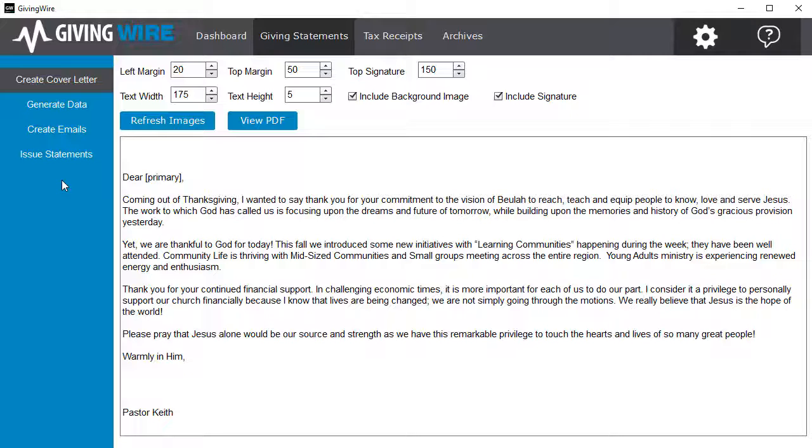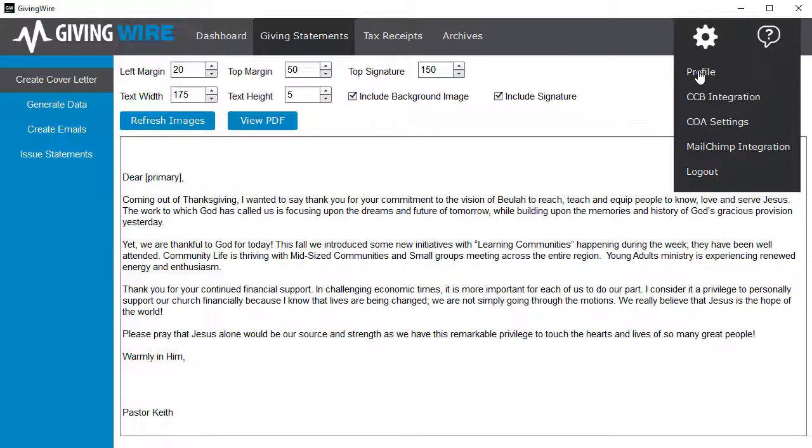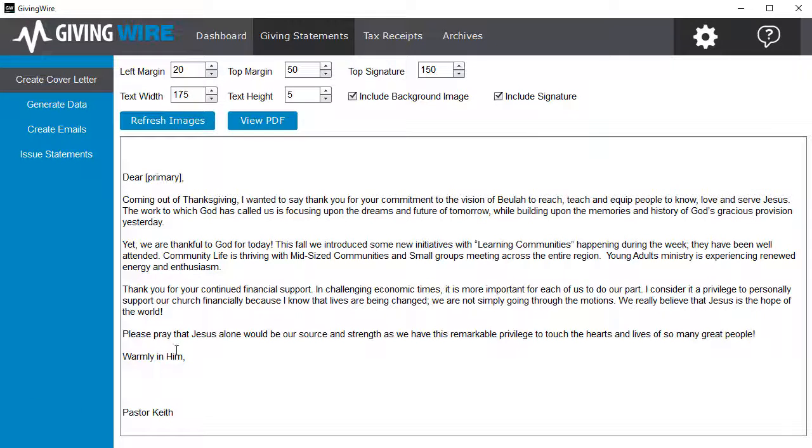You'll first want to go through and enter the content for your cover letter and create your cover letter. You can insert a background image. So if you've got a logo or a letterhead paper that you want to use, you'll want to upload that through the profile settings, and then that will be your background. Check here, include background image. And then you'll also want to include a signature block, and the signature block will go down in this area. You adjust that by changing the margin height here for the signature block.